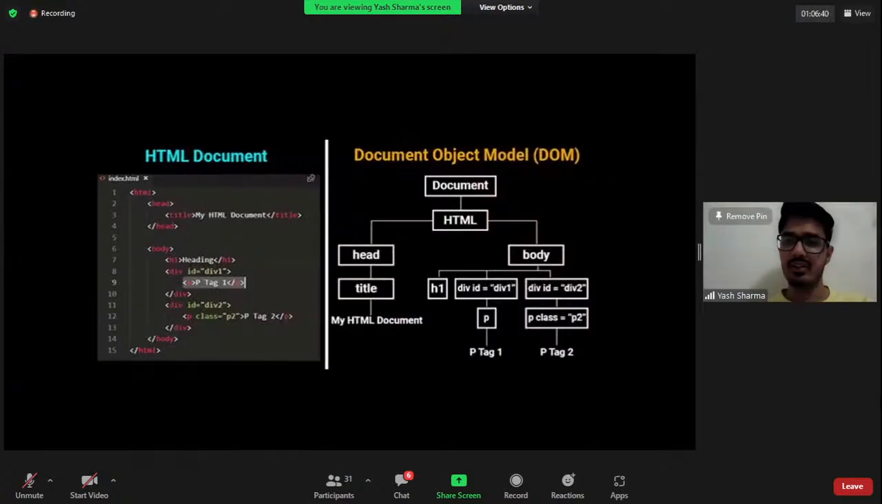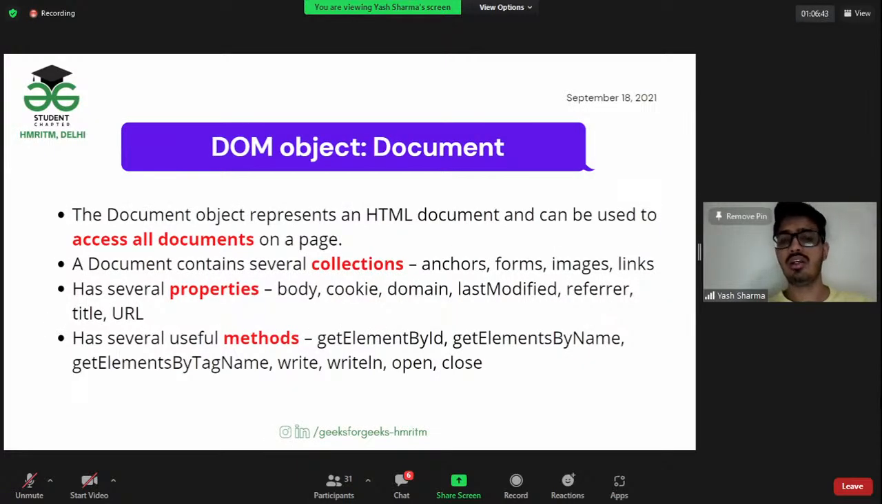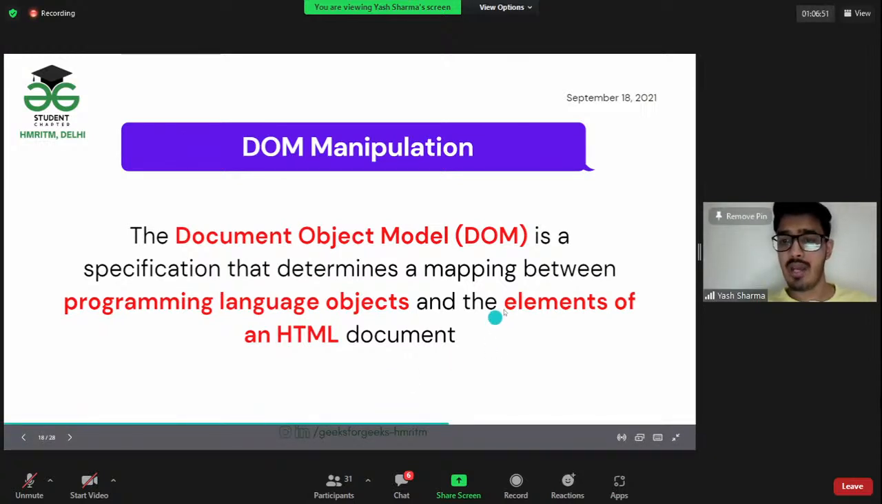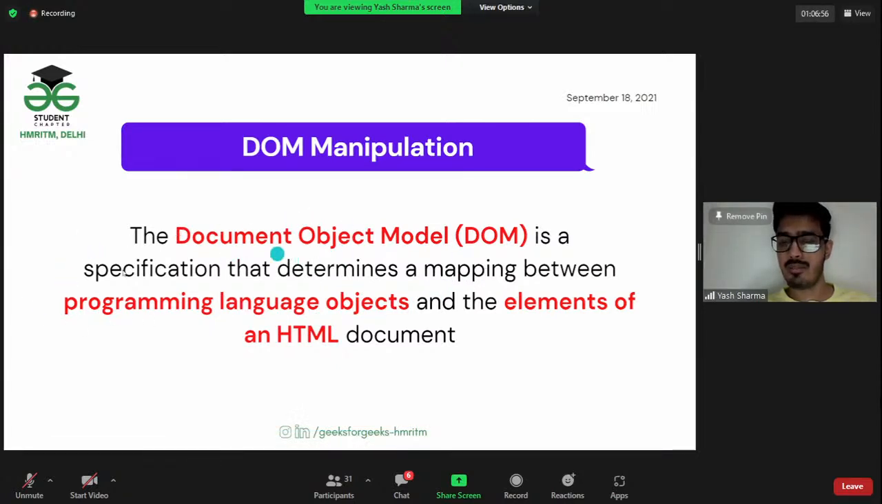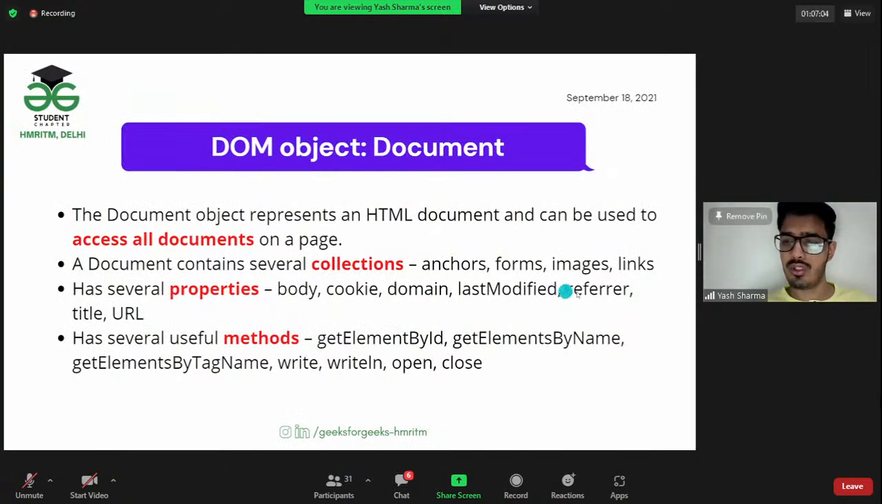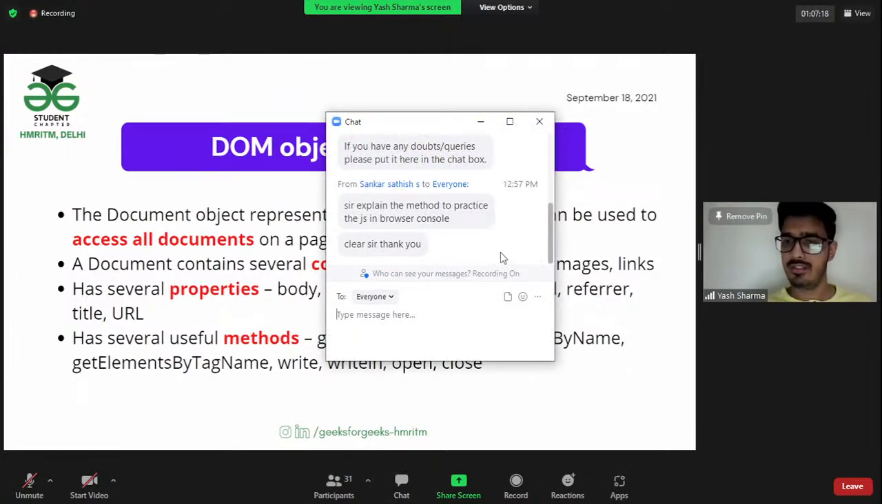Okay, so this is the DOM. In this we have some objects, right? DOM manipulation. The Document Object Model has certain objects, as you can see, mapping between programming language objects. So there are some objects which are provided by JavaScript to us. By using them, I can change this HTML document. The most important one, which we'll be using in our project, will be document. So this is our object, document. This object we will use.